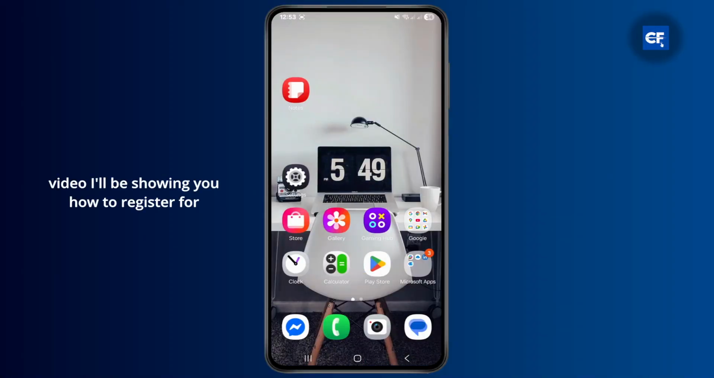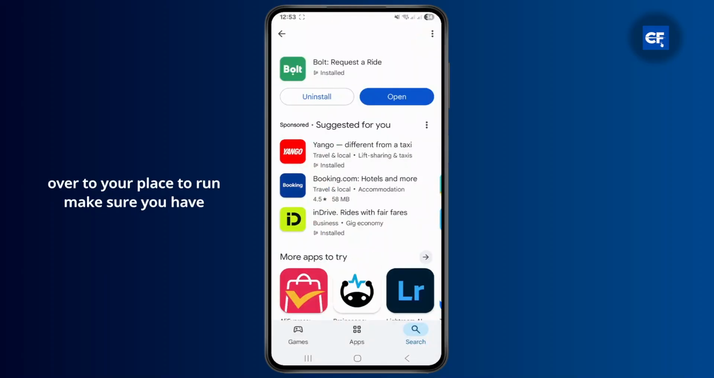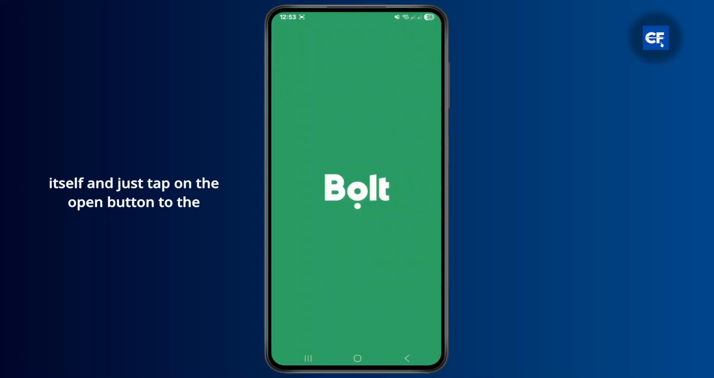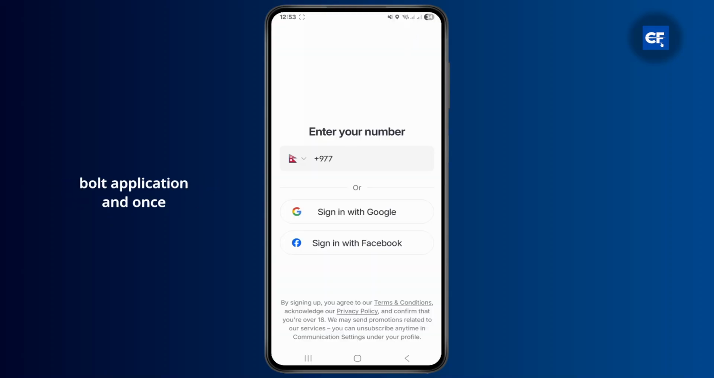In this video I'll be showing you how to register for Bolt application. So first things first, just head over to your Play Store and make sure you have already downloaded and installed the application itself, and just tap on the open button to open the Bolt application. And once you open the application, you should land on this first interface page over here where you'll have to enter your phone number, or you can also sign in with your Google account or Facebook account.